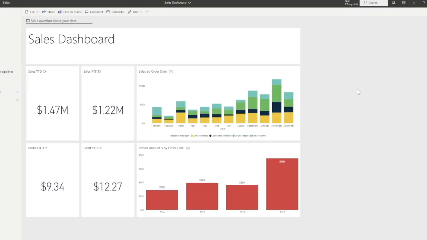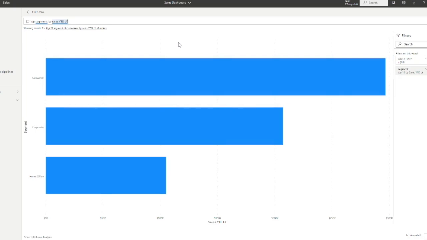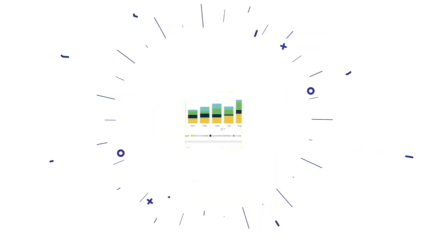One feature that I think is really neat and unique to dashboards is question and answer. If you put your cursor up here where it says ask a question about your data, you enter this view, the Q&A view. Let's go ahead and try one of these suggested questions just to make it a little easier on ourselves. And let's say we want to know about top segments by sales year to date last year. We click on this and almost instantly we can see that this beautiful bar graph is generated for us that shows sales by segment. And to exit Q&A, we can just click here, and that brings us back to our beautiful dashboard.